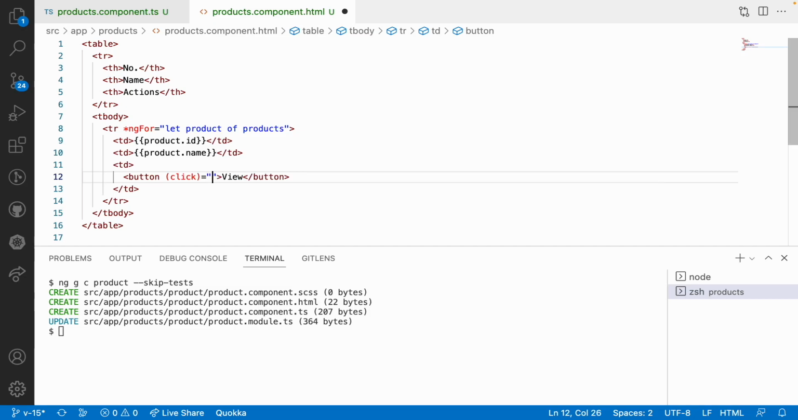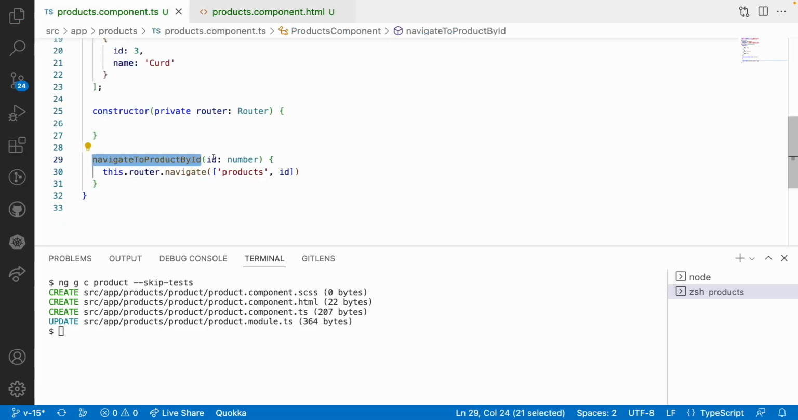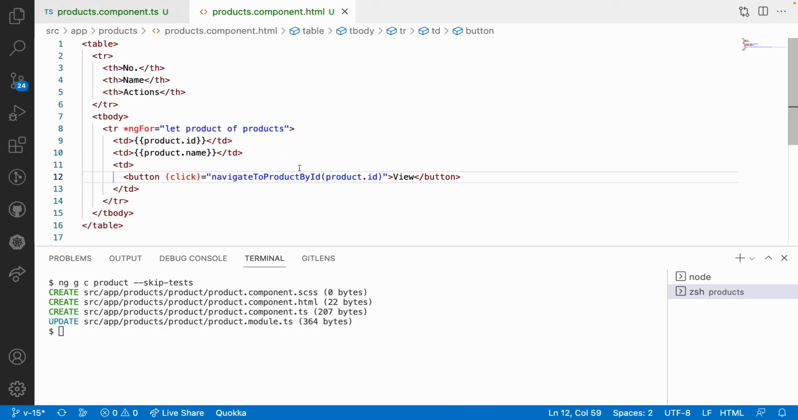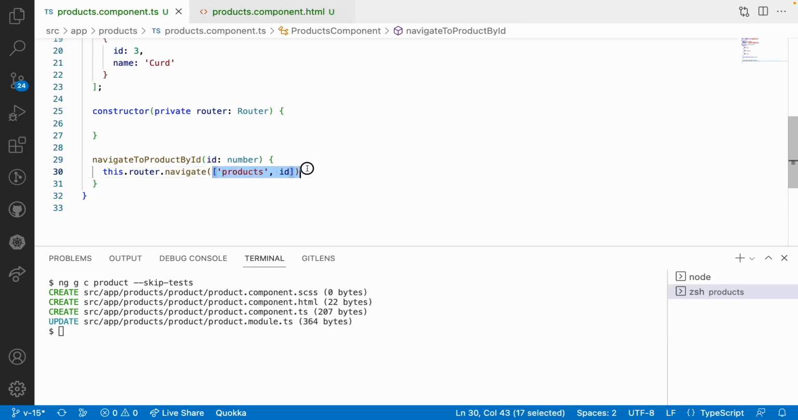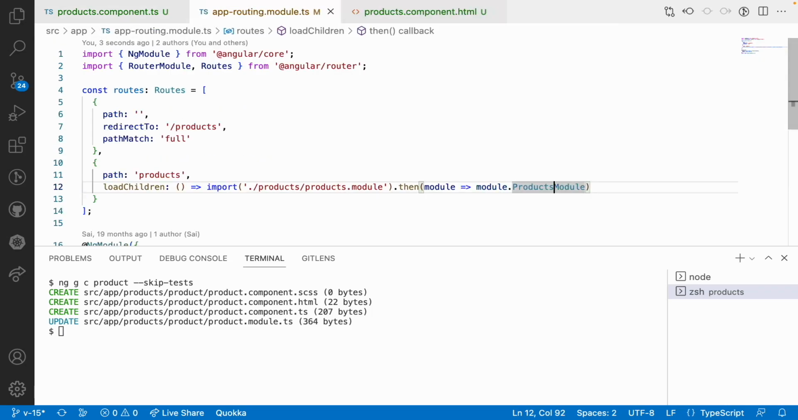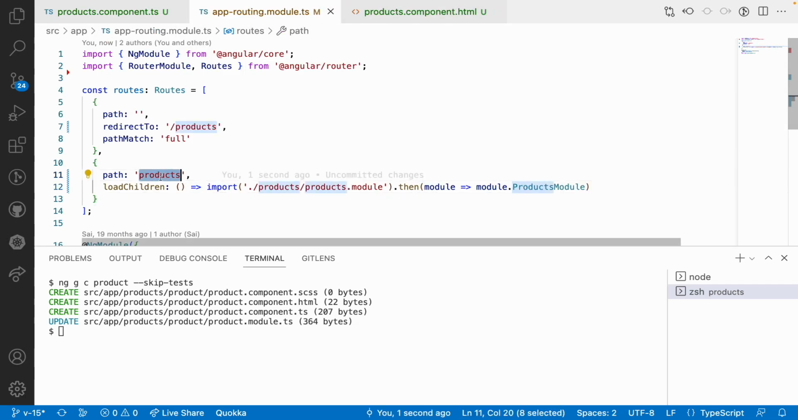and let me call this, and let me pass my whole product, or you can pass only ID. Now I'll pass ID because I am receiving only ID here, and that will be received in an ID format, and that will be passed to your products slash ID. So whenever you call it as product slash ID, what it will do is it will go into app routing and it will search for the products. Yes, it has the products.